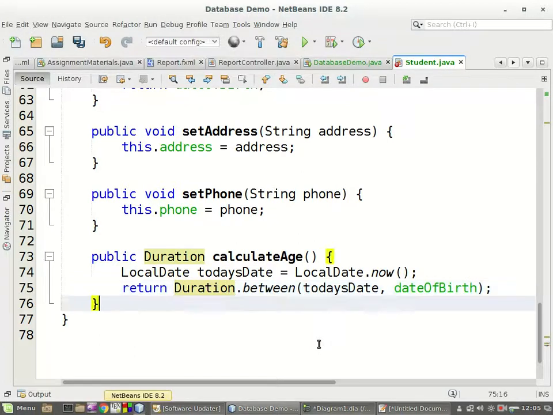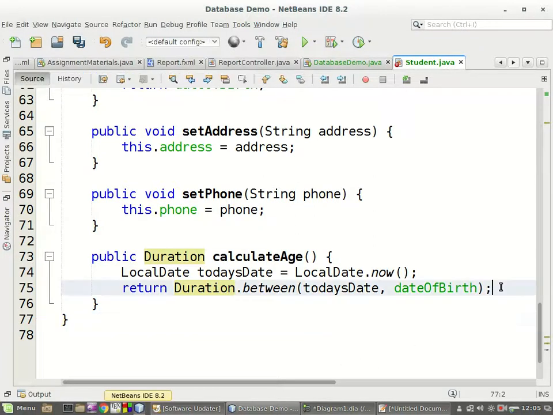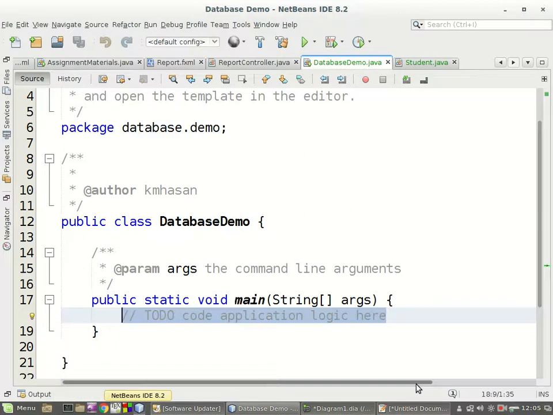So what will it return, year or day? Duration itself has all these things. You can get it as days, you can get it as hours. So there are different choices for you. Let me give you a demo of this: how we can create a student data type and set all this information.